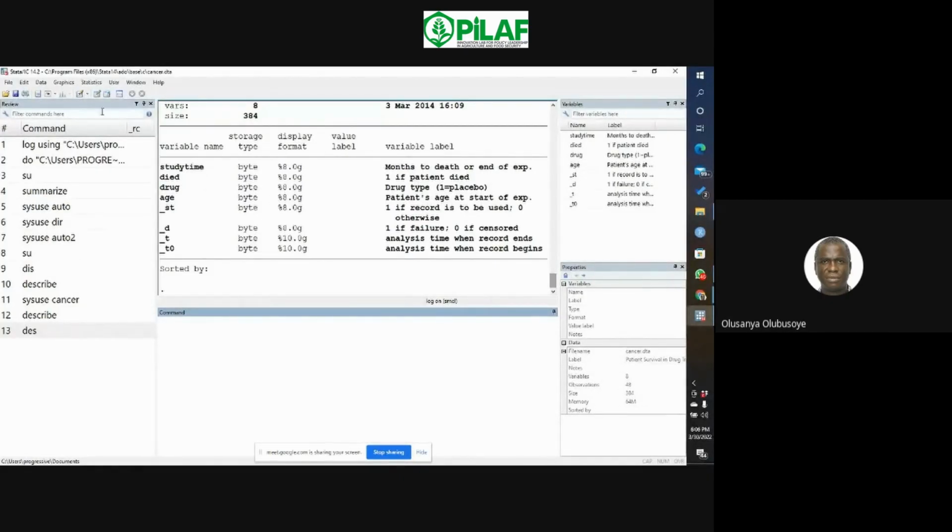Now, let's even look at the data. You could come to the data editor. For instance, if you don't have the mind of editing the data, it's better to use the data editor browse.